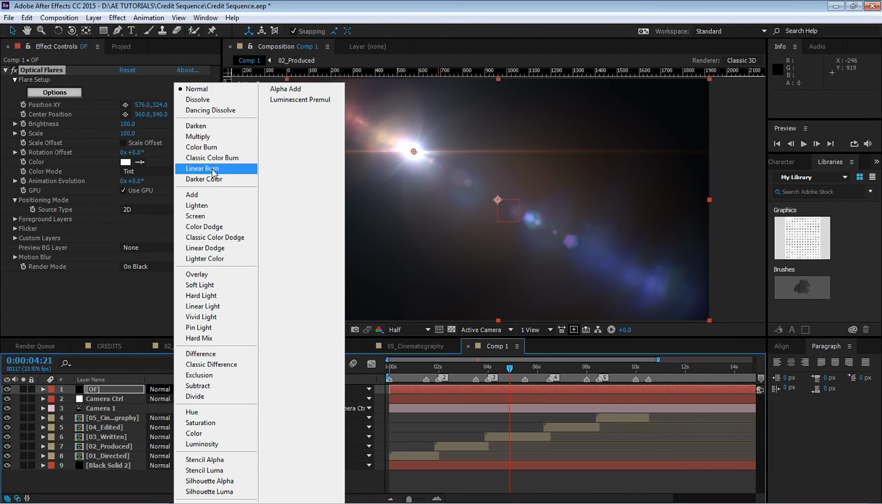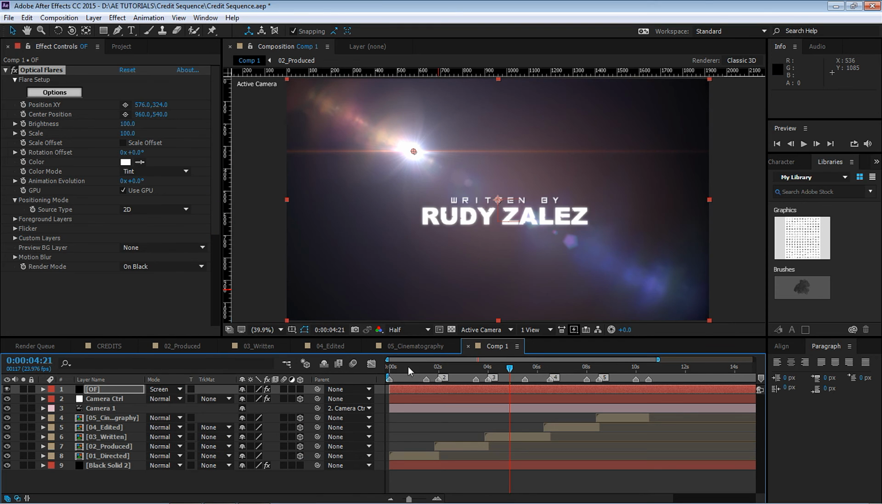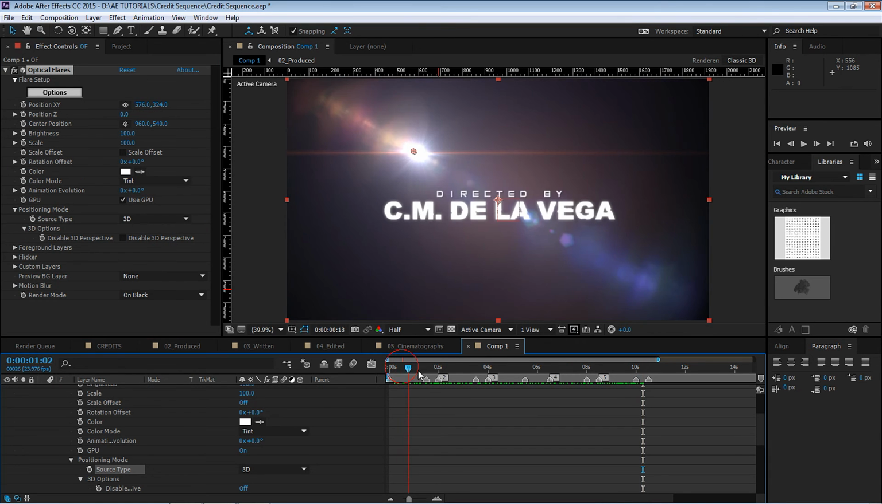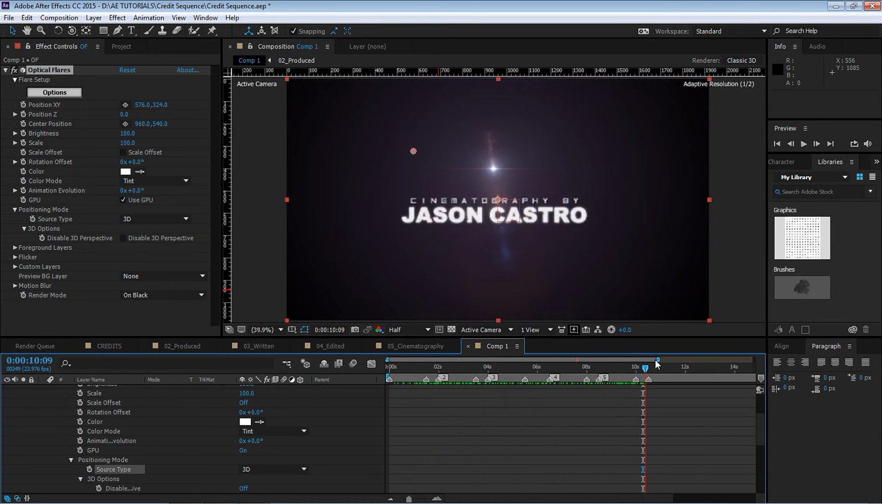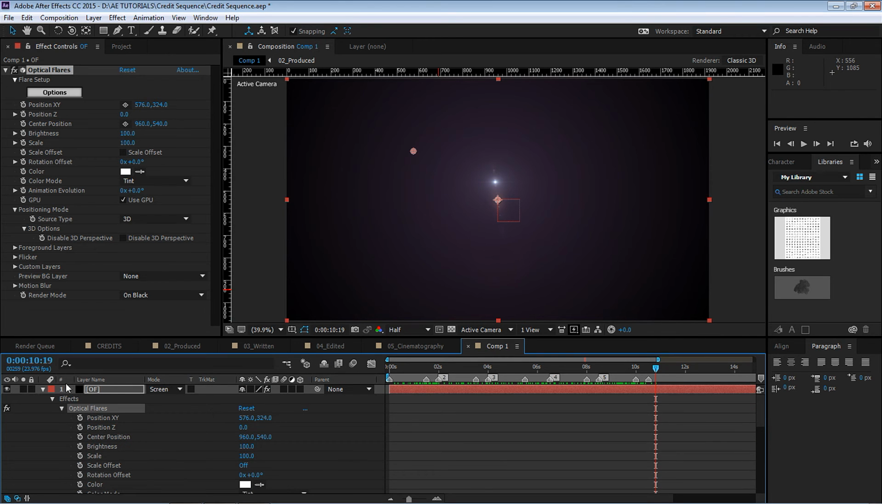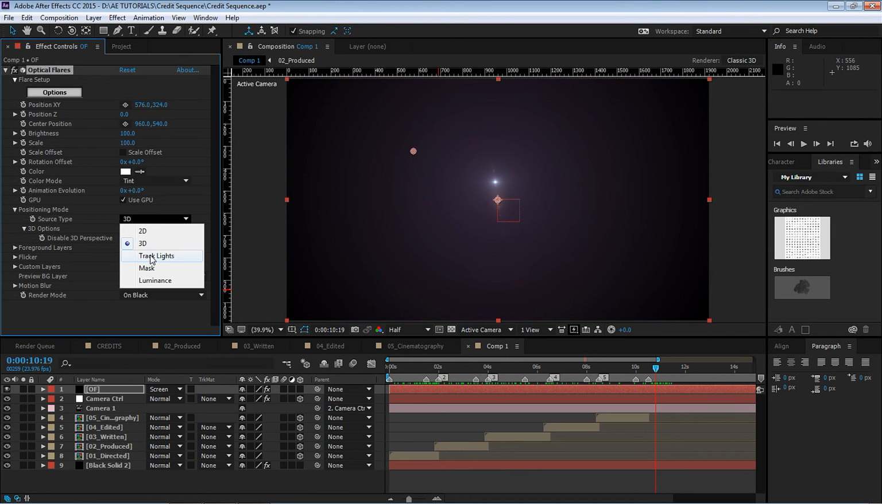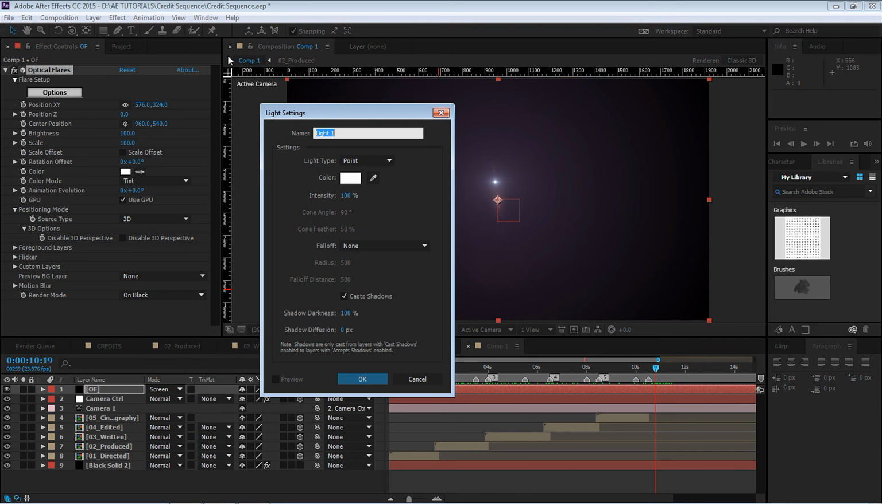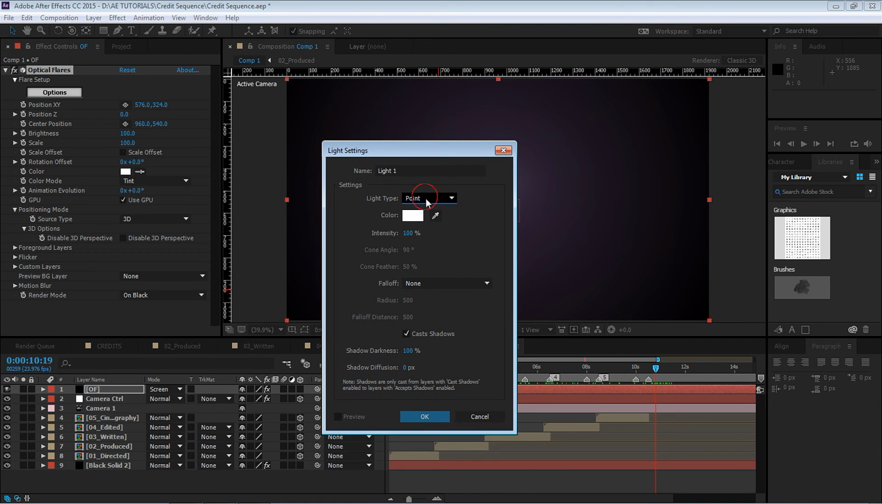Let's change the blending mode to screen and let's scrub through. This is what happens, pretty boring. We can go to 3D, which looks pretty cool, but it's everywhere. But there's a better option, and the better option is the third one, which is track lights. What track lights does is it uses your lights as a source of the flare. So if we create a new light, let's make it a point light and let's call it A.